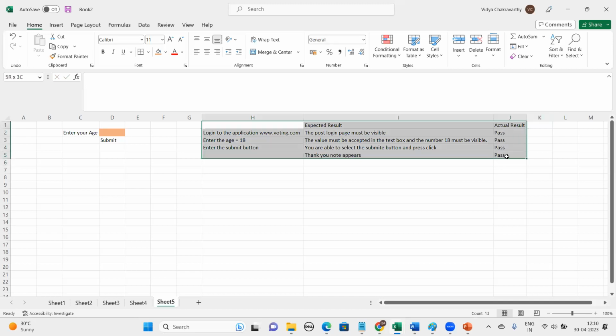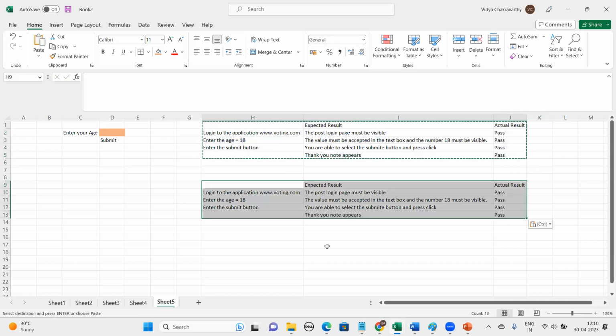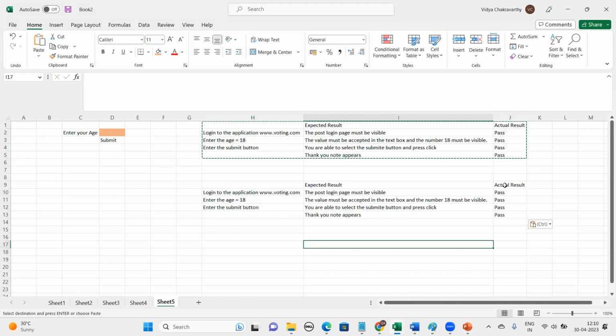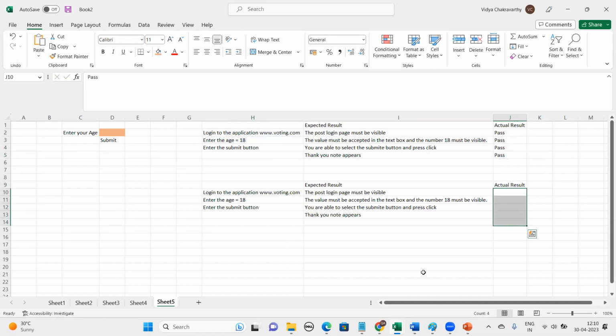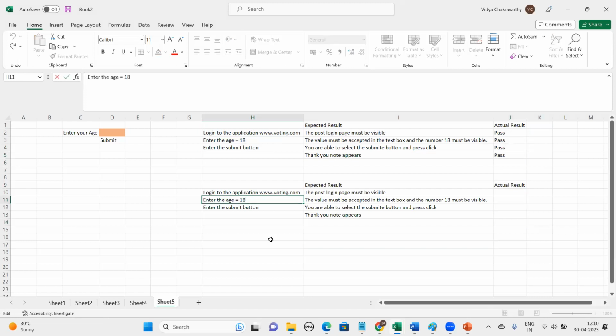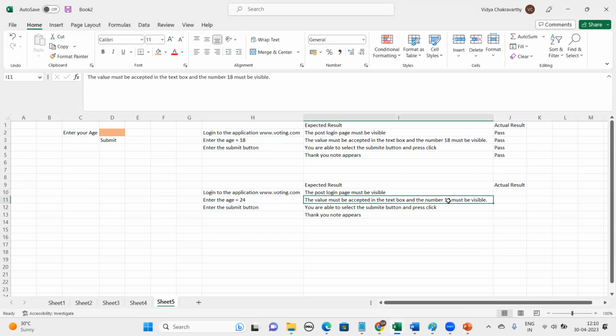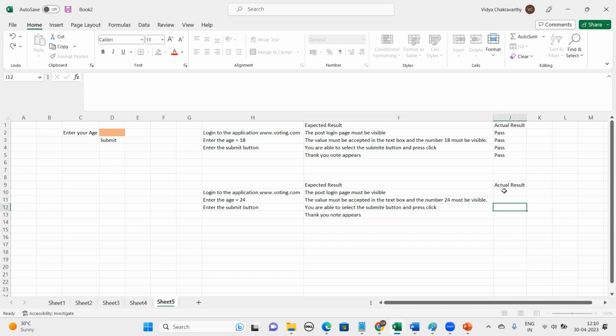Now what will happen? Next day he will come. That time somebody, some Rajinikanth, will tell, hey, don't do this with 18, do it with 24. Now what will happen here? Problem is, this test case is having the data embedded here. Now he has to go update the test case and then execute the test case. This is again extra work. So the example is, in the test case, the test data is embedded.